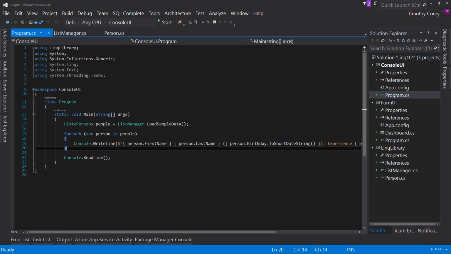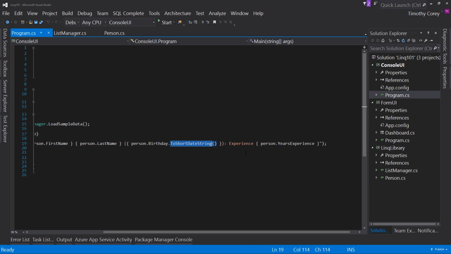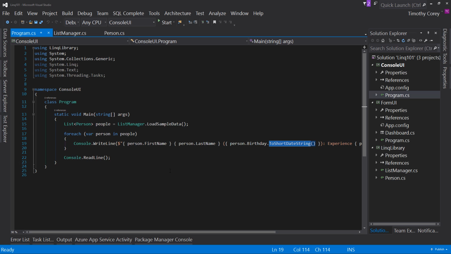And this information is their first name space their last name, and then in parens I have their birthday to a short date string, and then after that I have colon space experience, and then the number of years of experience they have. And that's really it. So it just gets the list of people and it loops through each one and writes out all the information we have on them.